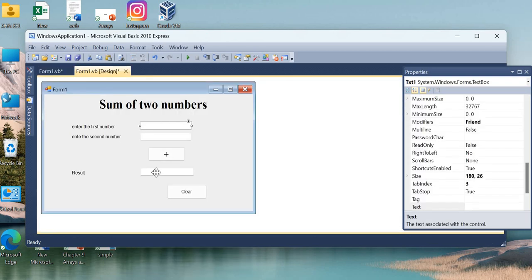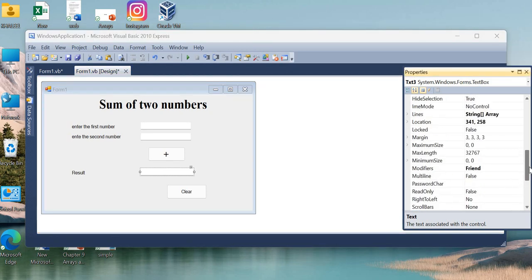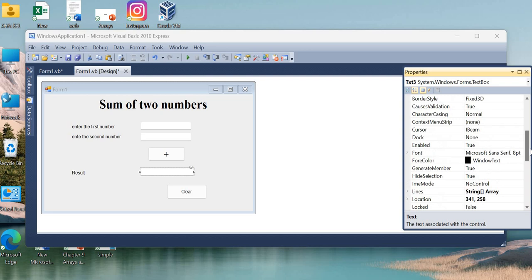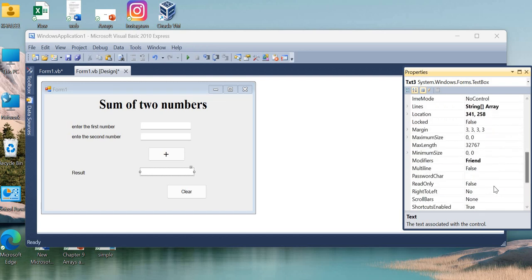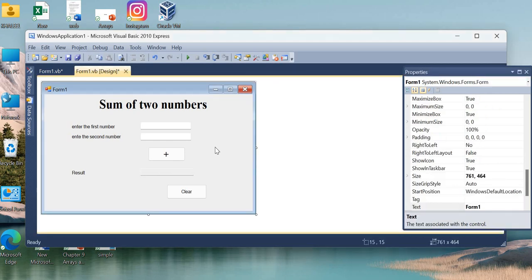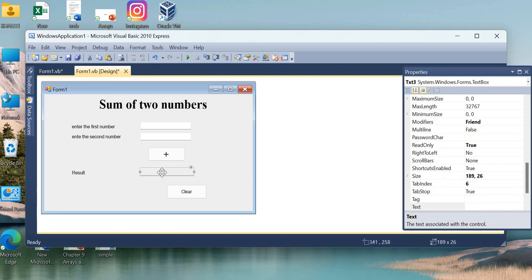Before that we have to set the read only property of this text box. The read only property is currently set to false, so now we have to set it to true, because we are not entering any values here, it is only for the purpose of reading. For that reason I set this property as true.